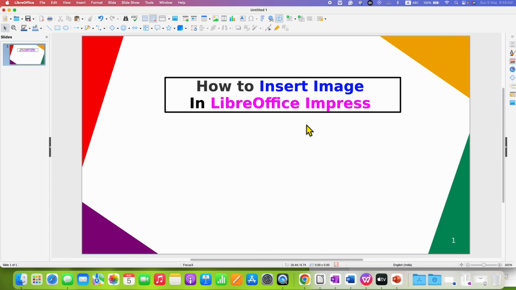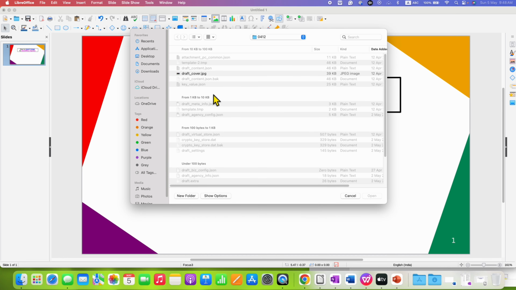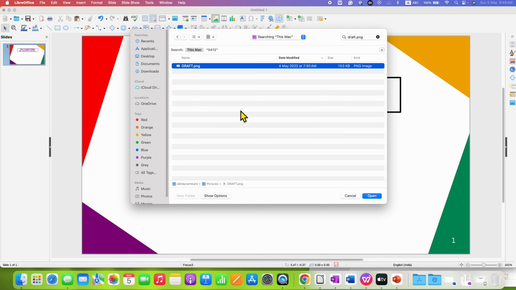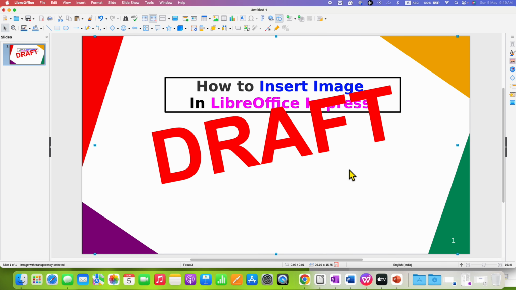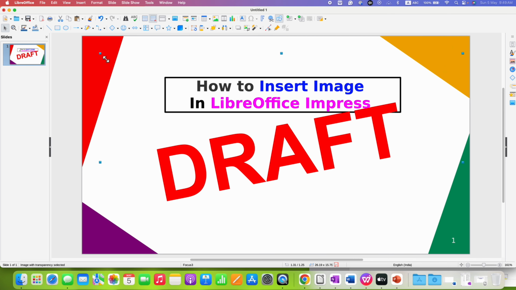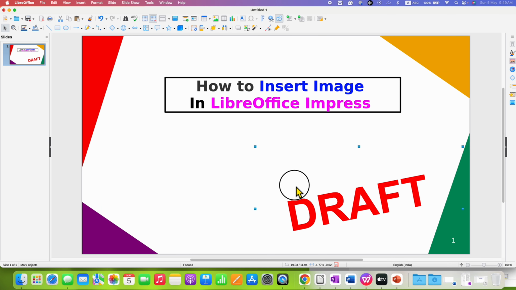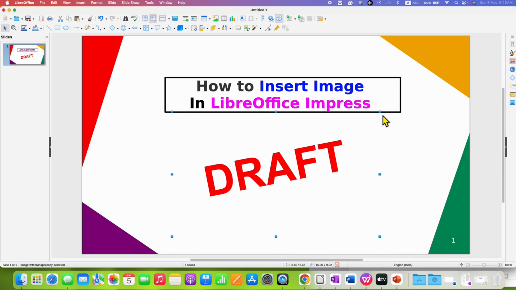Video you will see how to insert image in LibreOffice Impress. It's very easy. Under your menu bar, you need to look for this icon. This is an insert image icon. You just need to click on this icon and then select the picture or image and then click on open to insert it into the LibreOffice Impress. Later you can resize the image according to your use.